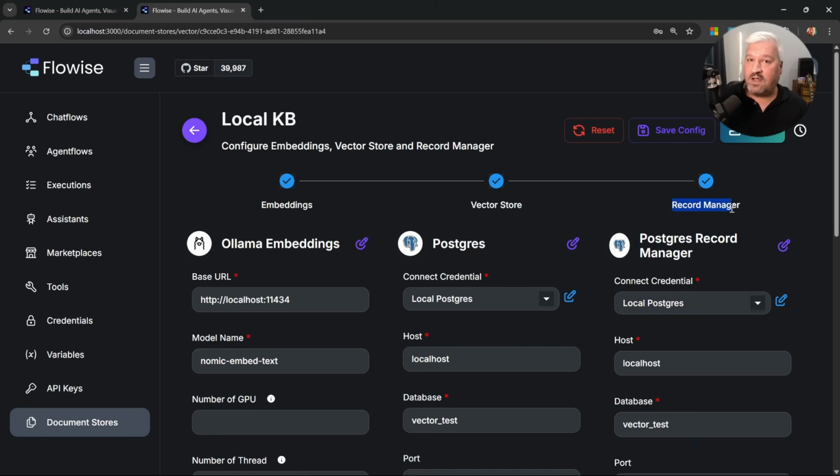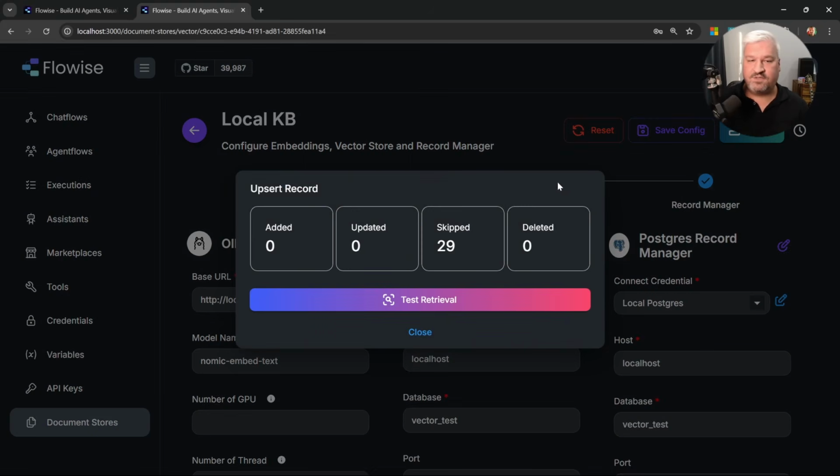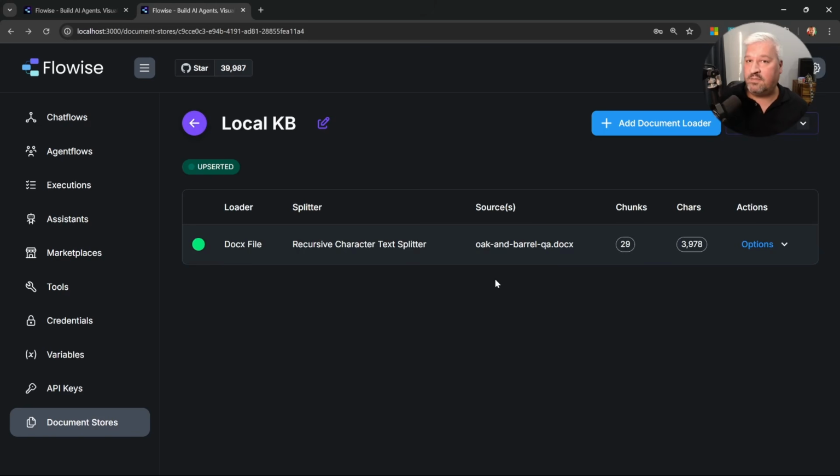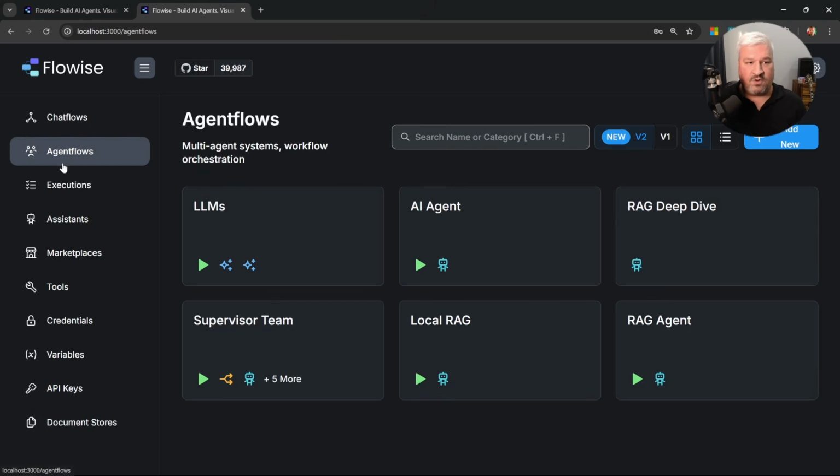If you didn't set up Record Manager, this upsert process would actually duplicate the documents in the database. But because we've used Record Manager, watch what happens when we run upsert. Record Manager identified that we already have these 29 documents available in the database, so therefore they're being skipped. Also, if you had to remove documents from the database and ran upsert again, Record Manager will pick up that those documents have been deleted and then remove them from the vector database as well. How awesome is that?